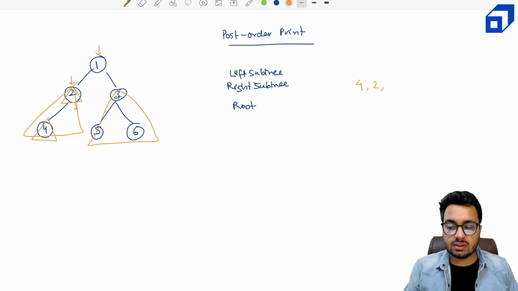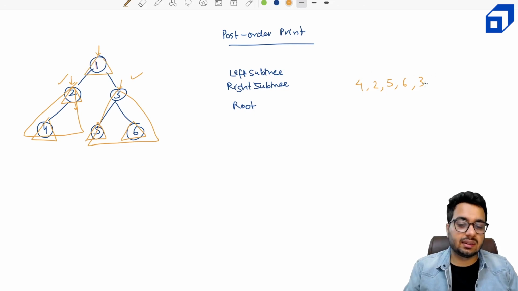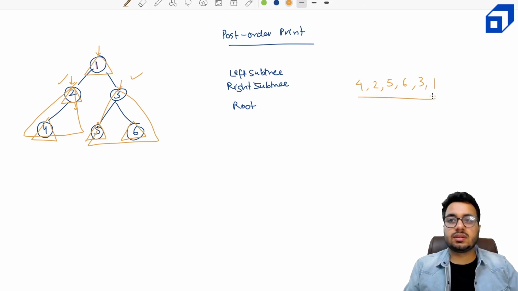So at 3, I will say, okay, print left subtree, which is 5. Then print the right subtree, which is 6. Then print the root, that is 3. Now for 1, left subtree is done, right subtree is done. Then I can print the root, that is 1. Right? So this is what the post order output would look like, right? You might be asking, why do we need so many traversals?